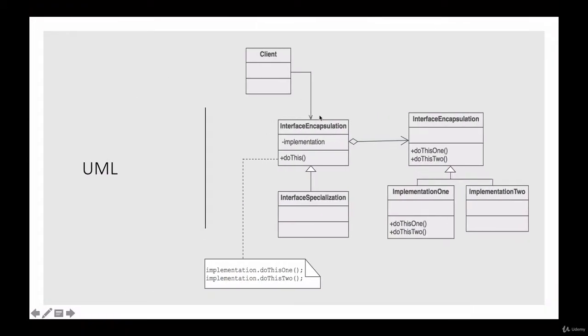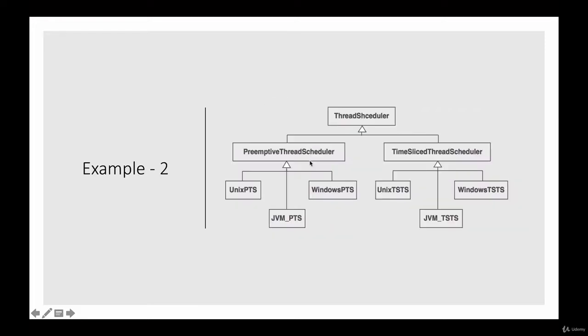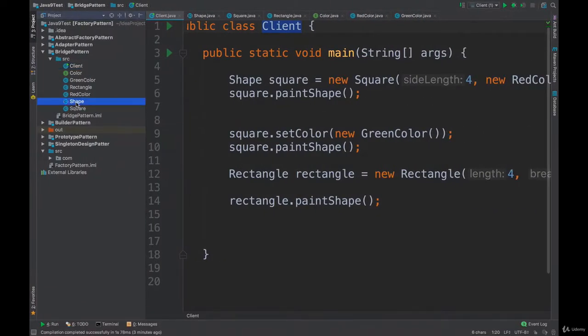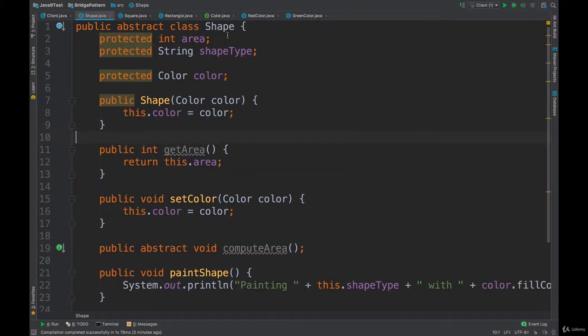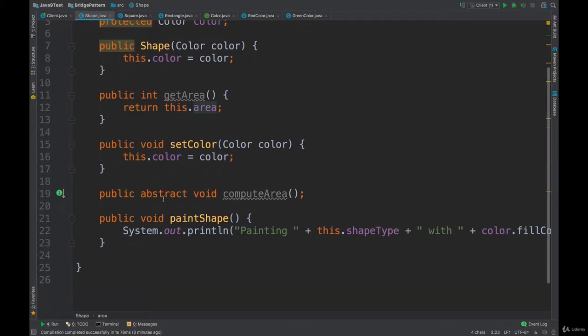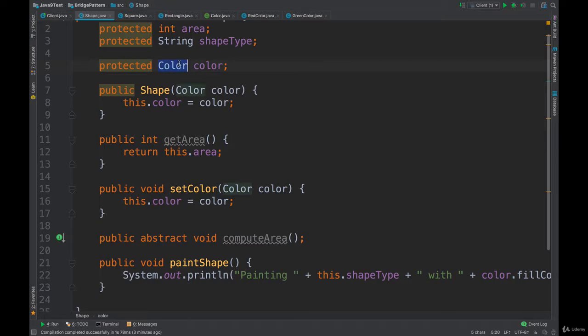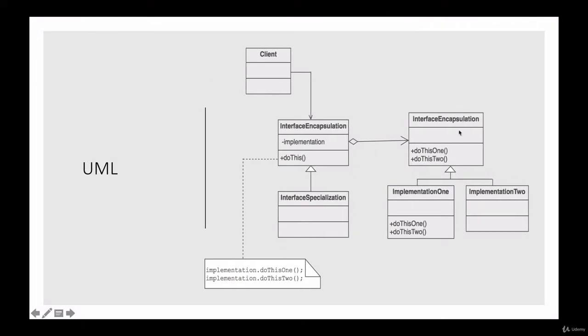So for the abstraction, what we are trying to make something abstract here, and that abstraction here is our shape class. And in the shape class, what we are doing is we are providing a shape type and an area. So the area method is actually abstract, and the subclasses will actually compute the area. Along with that, we have also a property called color, which is our implementation, which can vary from the abstraction.